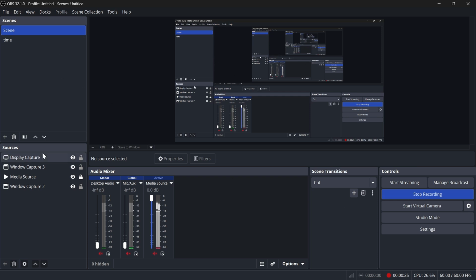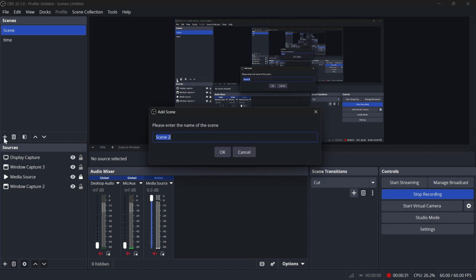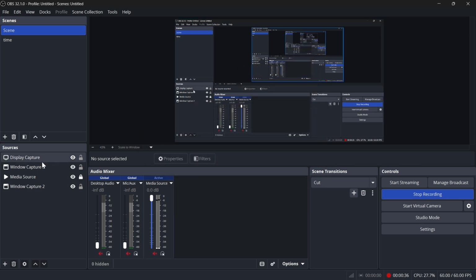And from here you have to choose display capture. I have also created many more sources to capture. So by default, you have to choose display capture. So by using this mode, you can capture your computer screen.